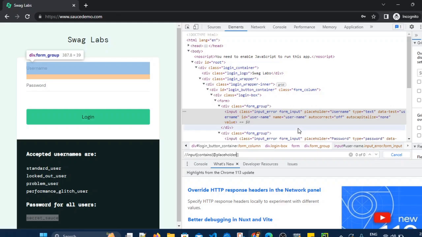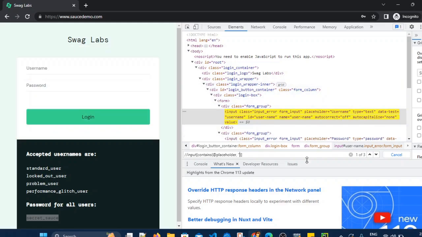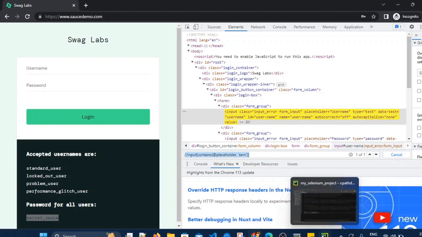Then comma, not equals to, we have to use comma. Second parameter is partial value. We can use partial value. So instead of this username, I can simply use, let's say, user. Then also it will be able to find this element. If I use simply name, then also it is able to find that username. If I simply use, let's say, sern, then also it will be able to find out that element, because it is taking partial value. So I will just copy this value and let's use it in our script.